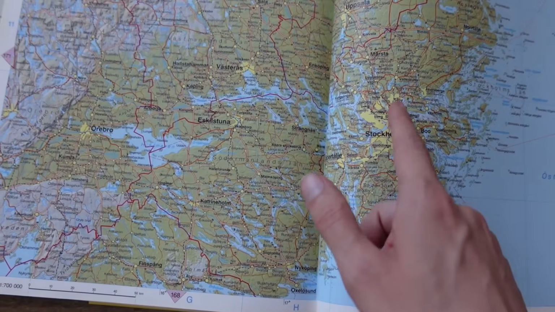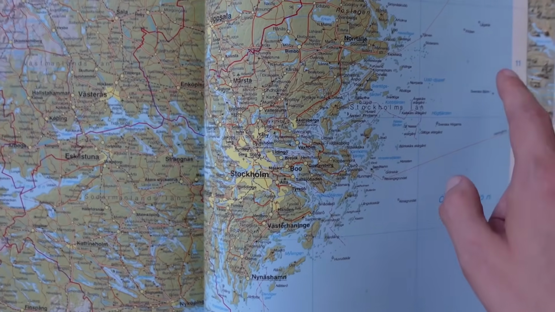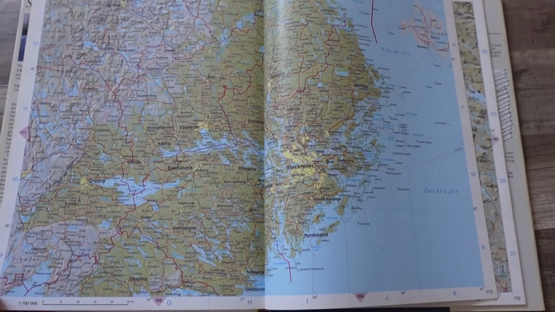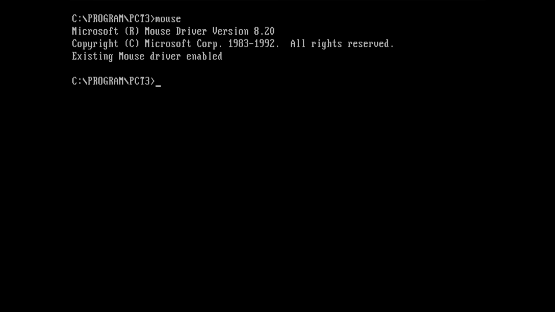And in this book of maps, I can see that I'm at 18 degrees east and 59 to 59.5 degrees north. On a different page in the same book, we can also see a picture of Sweden captured on an earlier satellite, NOAA 7. Now that I know where I am, I can move on to a bit of software that I found on a Simtel MS-DOS shareware CD-ROM.